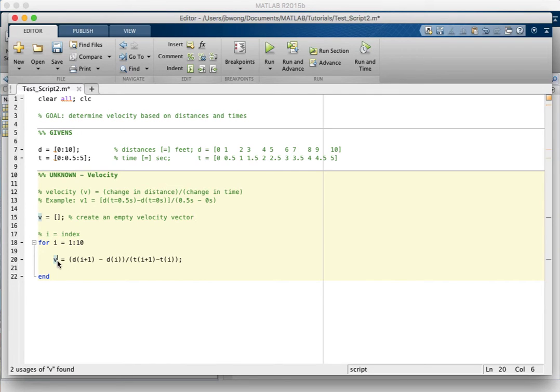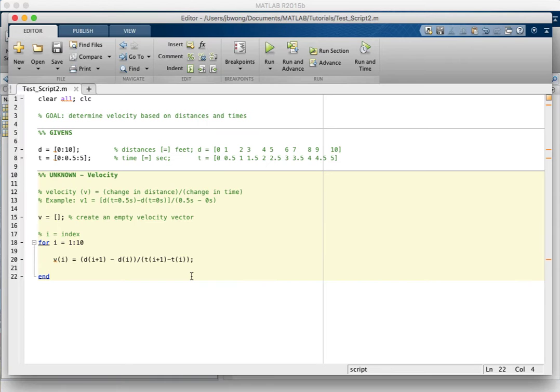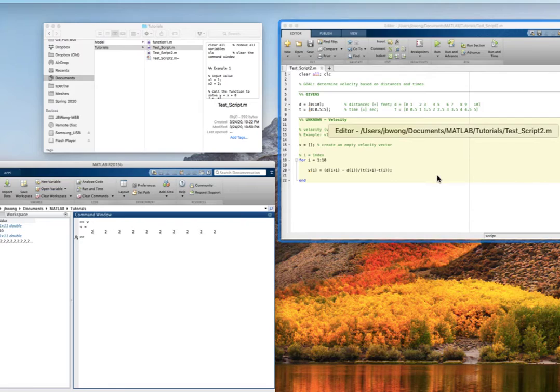What this will allow us to do, then, is start indexing every single entry to correspond to the index of the for loop. So if we run this again, we go back to our command window and type V, you'll notice that now we have a value in every single entry. In this case, this shows us that we have a constant velocity. That's great. So what this means is that we've been able to calculate it at every single point in time.